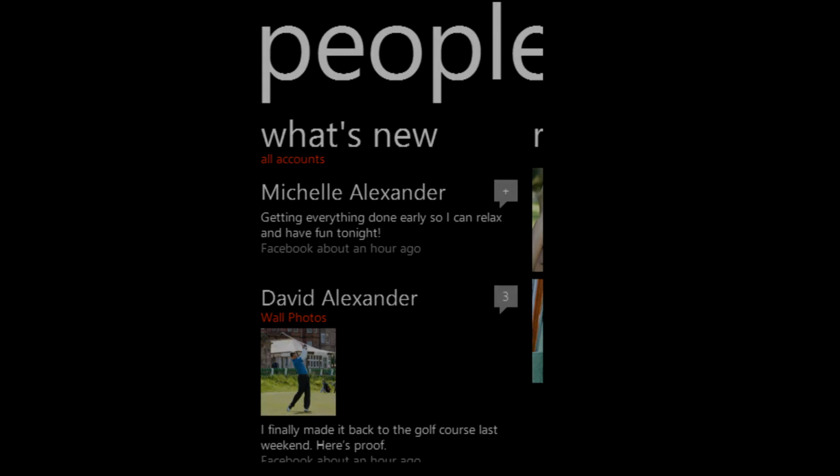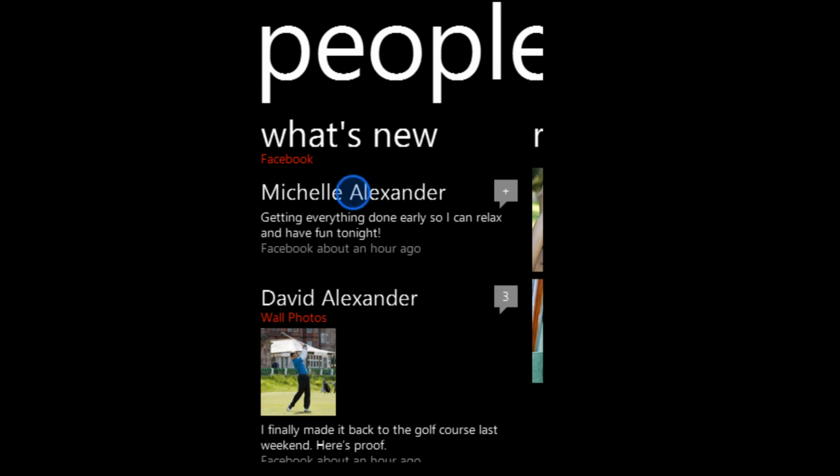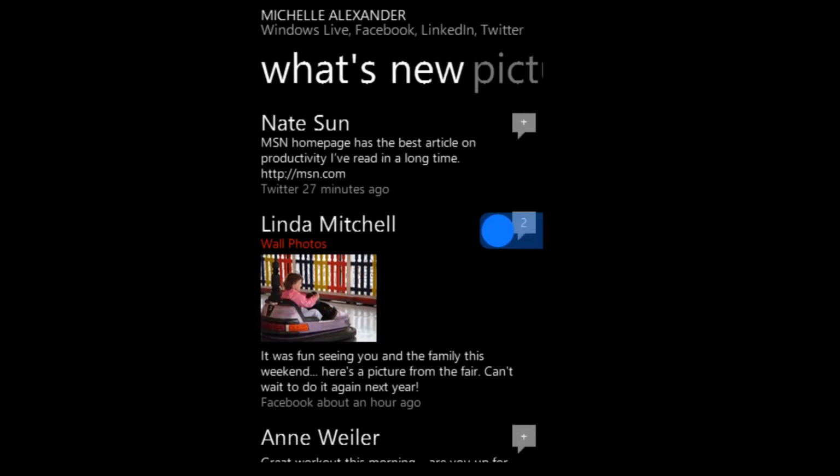You click All Accounts here, and it shows you the things that you can have in this unified inbox. You can have Windows Live, that's an email. You can have Windows Live, Facebook, Twitter, and LinkedIn accounts. It wants me to click on Facebook, so I will, and then it wants me to click on Michelle Alexander. This now brings up another view where I can look at just her accounts in one place, which is actually really quite good.